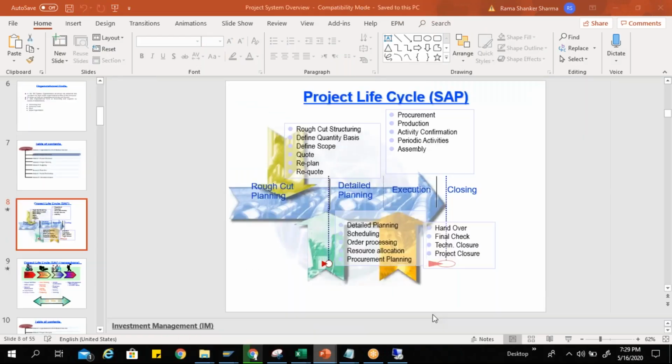So here we are doing this rough cut planning. Then if we are getting this contract, or if we have decided to do the investment, then we will go for the detailed planning. In detailed planning, we will prepare the complete structure of my project. We will create all the activities which have to be done by the different stakeholder team members. Then we will go for the order processing, means if we need any services or any material from any vendor. Resource allocation, I have to allocate the people, staffing has to be done, and procurement planning. Then once everything is done, the project will enter the execution phase.